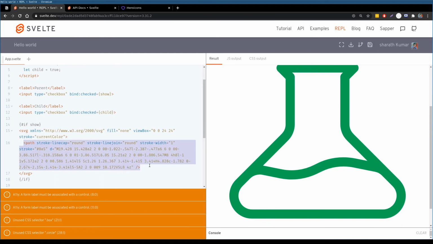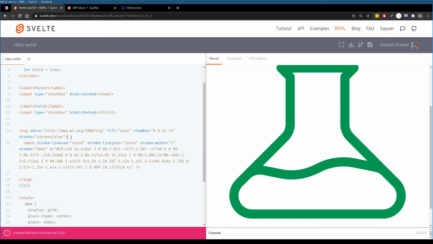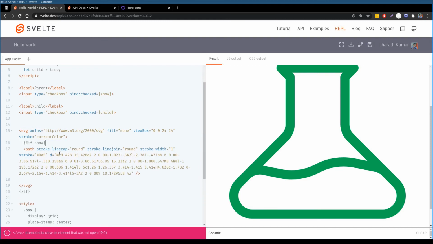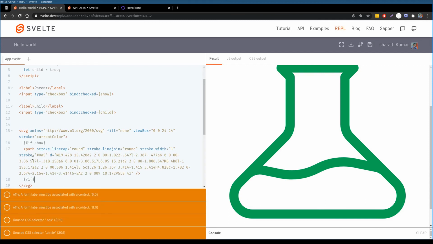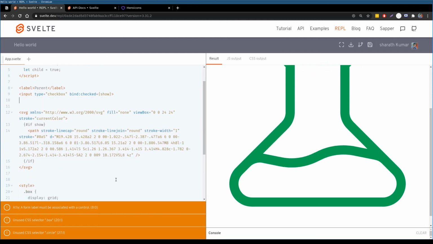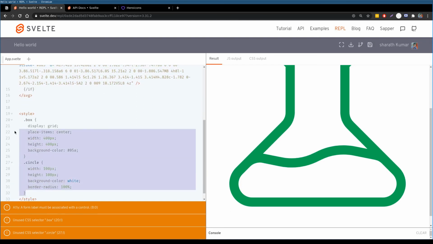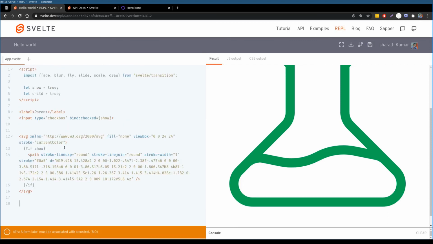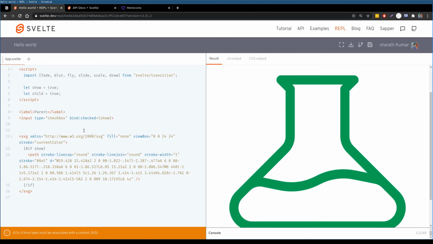All right, so we are animating the path, only the path. So I will have this if show condition to the path. I'll end it inside this SVG. All right. Okay, so child I'm gonna remove because we are not using it. We just have the parent box and circle. We don't need that. This is what it's saying at the bottom, that you have those and you're not using it. That's something cool with Svelte. Anyway, label must be associated, so I don't have a for field here. That is why it's asking. That's okay. I mean, we don't need that.